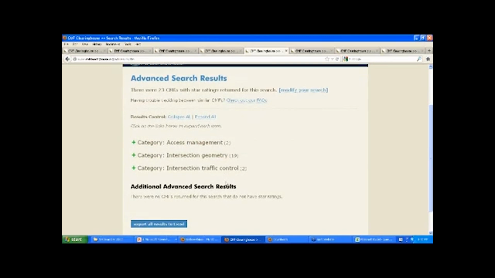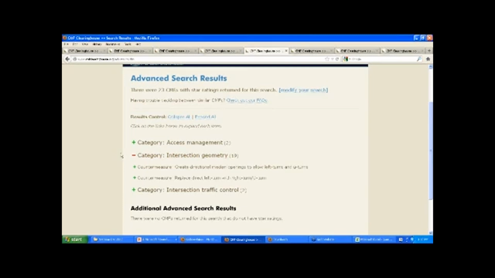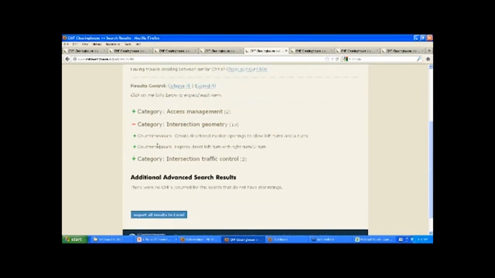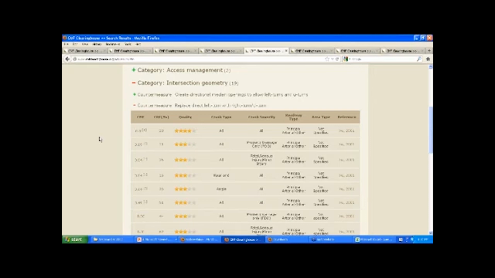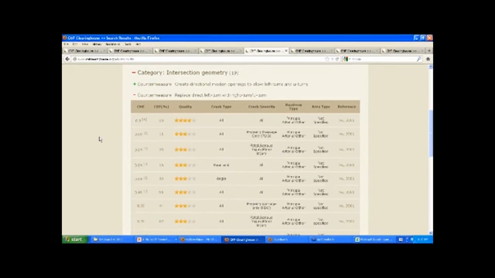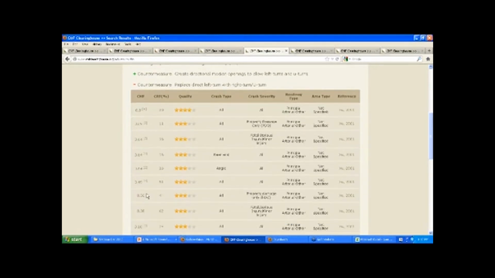Okay, so I can see a couple of different categories come up. Intersection geometry seems to have the most CMFs. I'm going to look in there. This one particularly, replacing the direct left turn with a right turn plus a U-turn, is very much what the J-turn configuration is doing, so I'm going to look under there to see what might be available. When I did that, I saw that there were a lot of fairly high-rated, 3 and above rated CMFs available here. And in fact, I can see that a fair number of them were actually included in the HSM. So HSM Part D would have these CMFs in there.